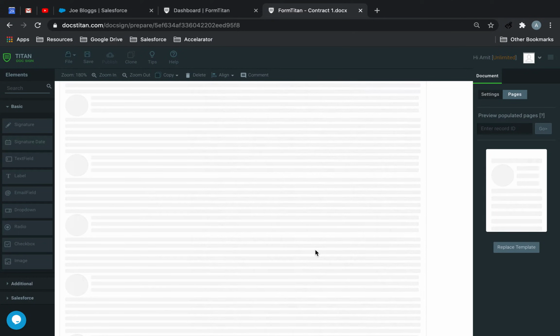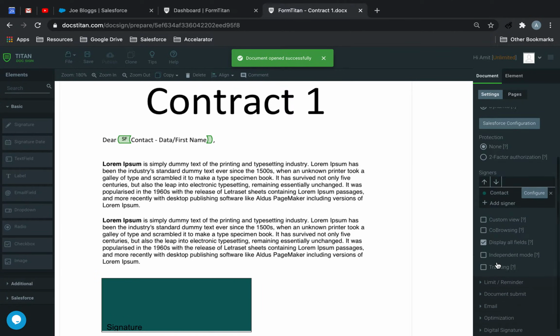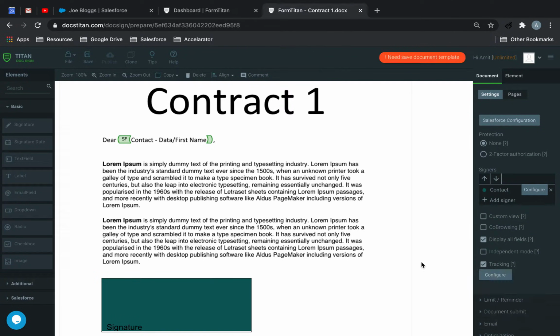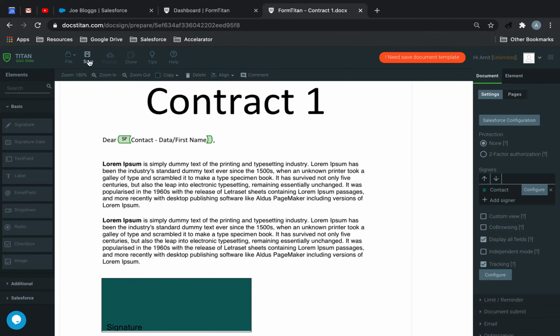First, let's talk about the tracking log. What you need to do is enable it per document. So it must be enabled per document. And then you do track IP, upload completion log as file or attachment. It's up to you. You select your signature and then click apply. That needs to be done for each document if you want to support a tracking log per document.